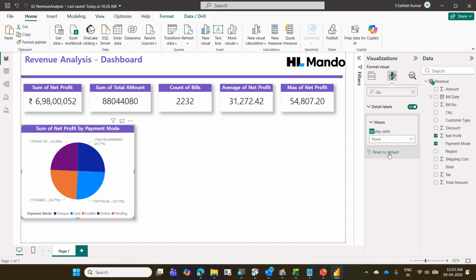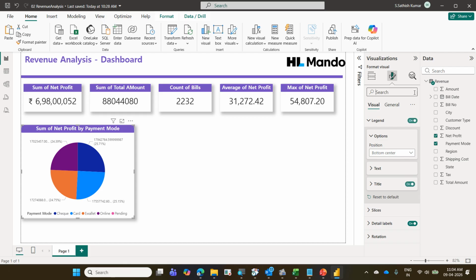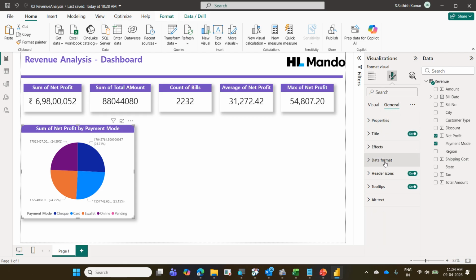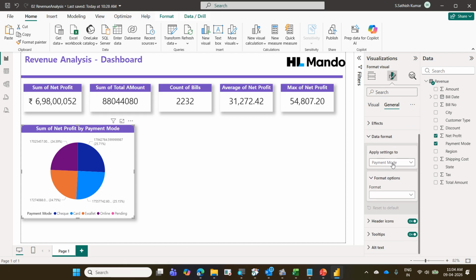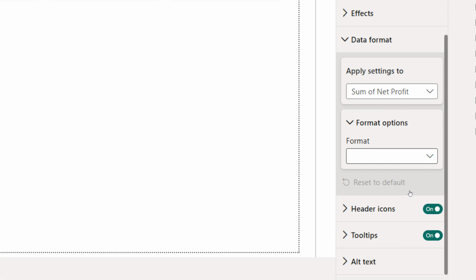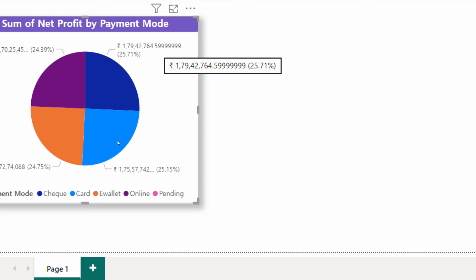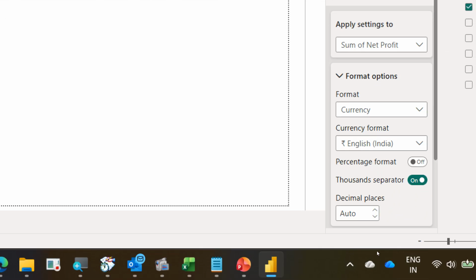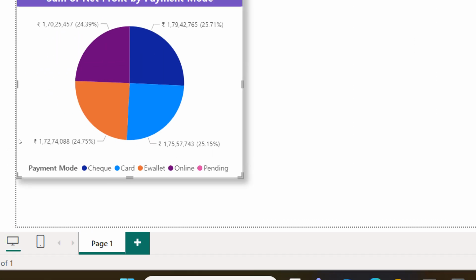So then general data format for what? It's not for the payment mode, it's for the net profit, sum of net profit. What is the format? The format is currency. But still, decimal places are so many. So let us make the place 2 or 0? 0. So let us make it as 0. Yes. So now we got it. 1 crore 70 lakhs 25,000. 1 crore 79 lakhs. 1 crore 75 lakhs. 1 crore 72 lakhs. Yes.